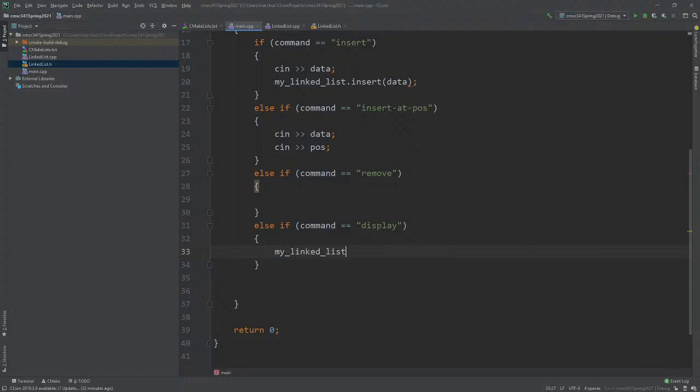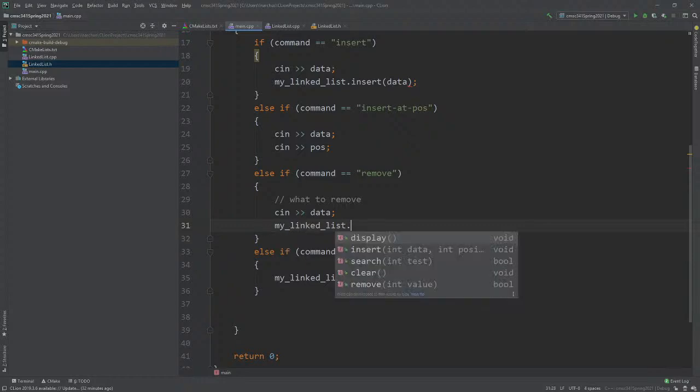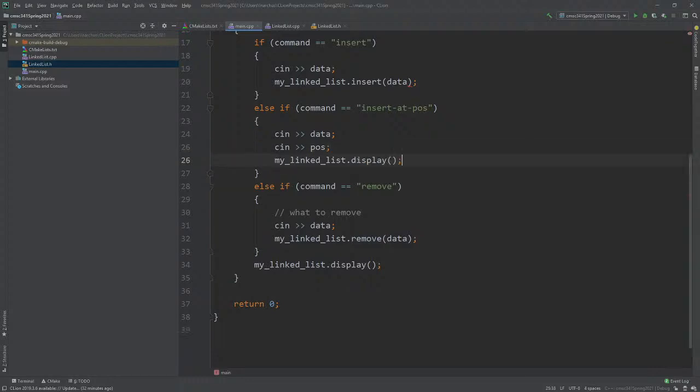Here's our myLinkedList.display. There's a little cout method that I implemented. Cin what data, right? But this is what to remove. And then list.remove(data). Actually, we should always just display it, right? Because that'll help. And then instead of having a display command, here we'll do insert data, position.